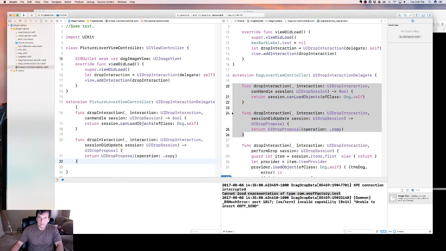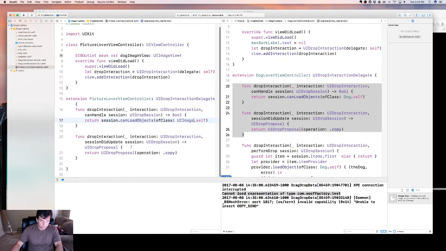Now, here, instead of asking, "Hey session, do you have any dogs?" we're just going to say, do you have any images? Because that's all we really care about. I guess we could specifically ask about PNGs, but that's okay for now. And then our drop proposal is going to remain copy.